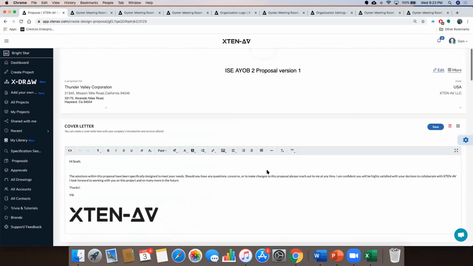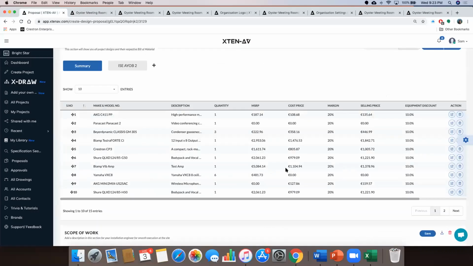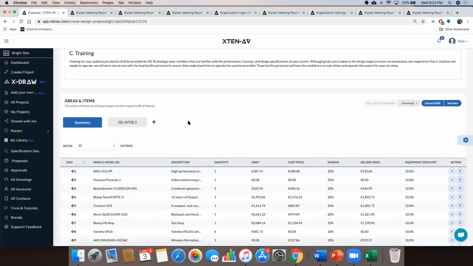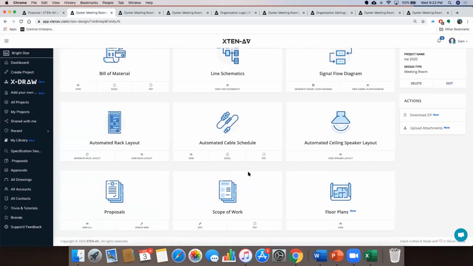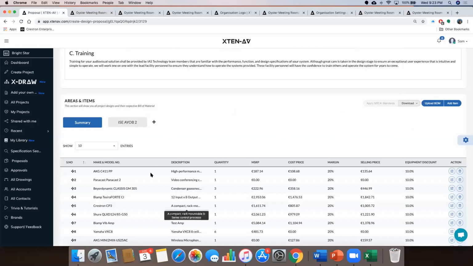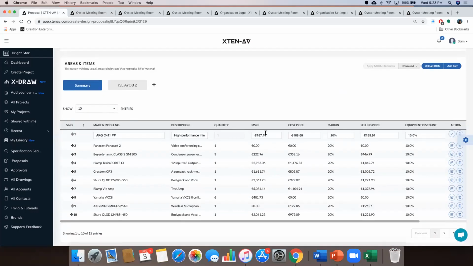So coming back to the section for proposals where you can edit the individual information. Once you create a proposal after completing a design, like this is the page where I have completed my designs, I can just click on create new, and it will bring me to this page and all my items will be here. I can individually edit each item's MSRP, and your cost price as well.